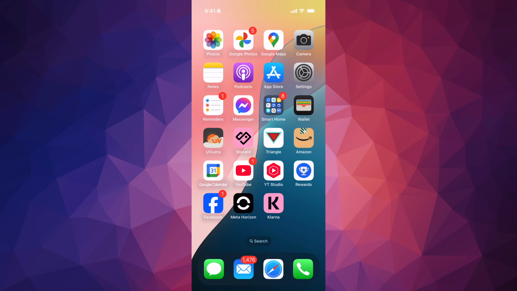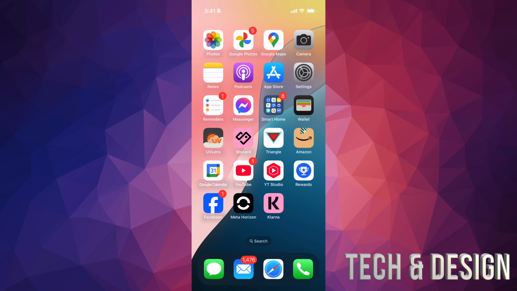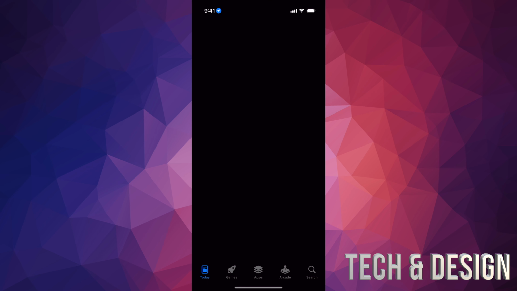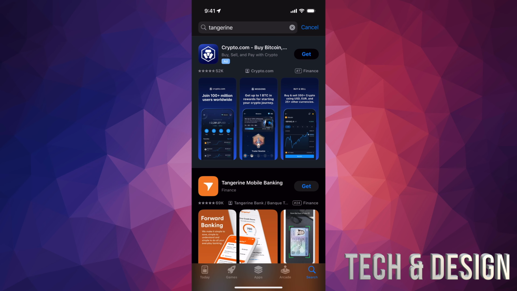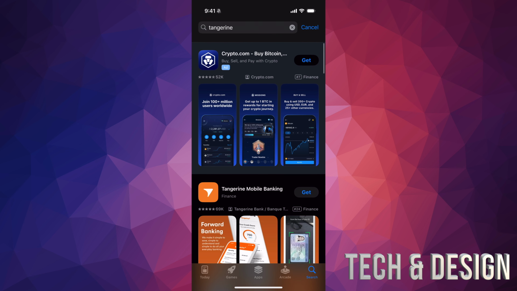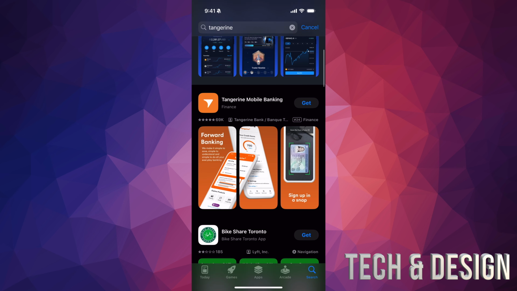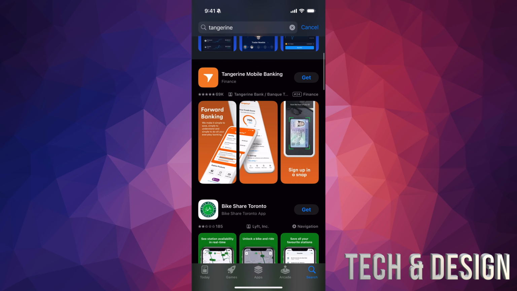All right, so from your phone, all you have to do is go into the App Store. In your App Store, just search for Tangerine. And then it should be the second thing, because the first thing's always going to be an ad. The ad could be anything. Could be even a fake app. Well, no, not really fake apps, but it's not going to be the app.